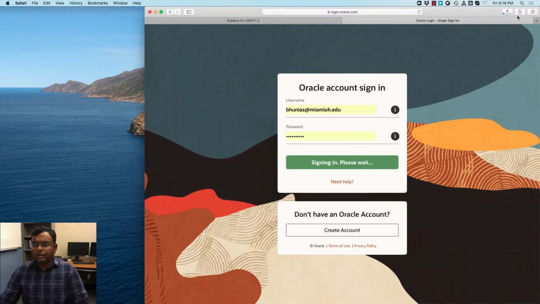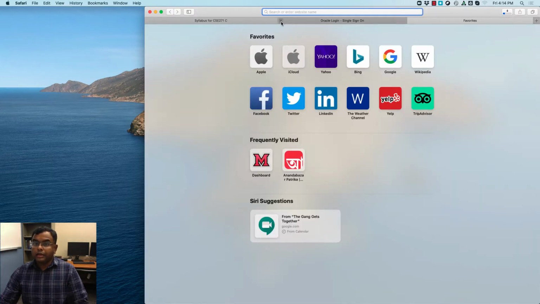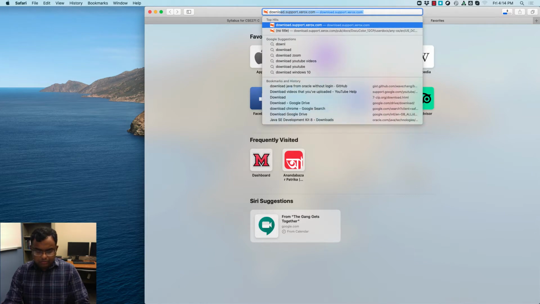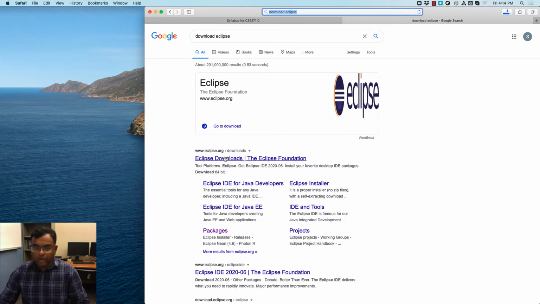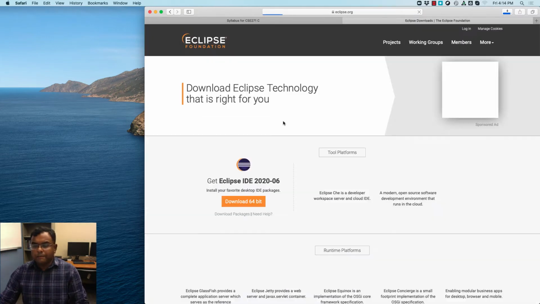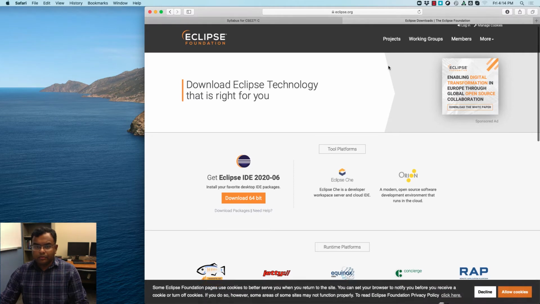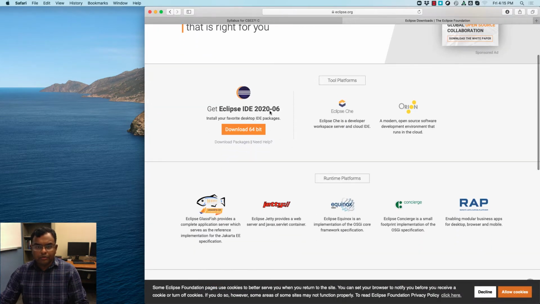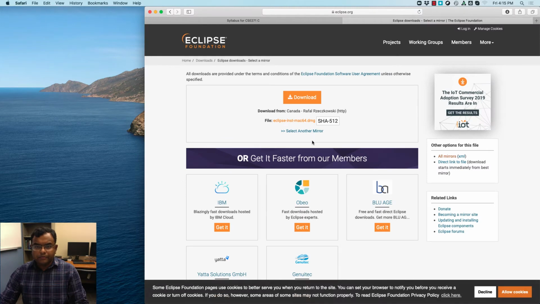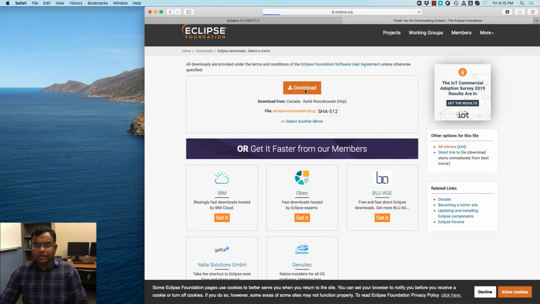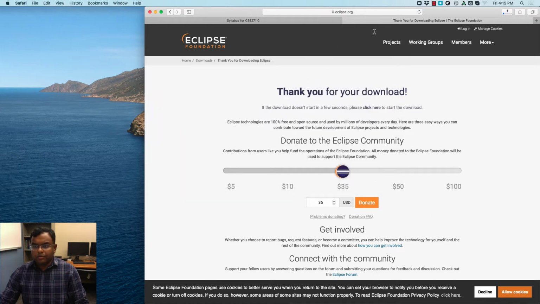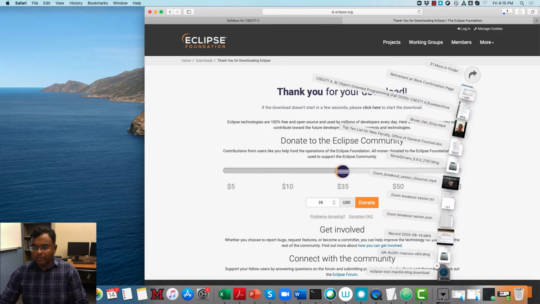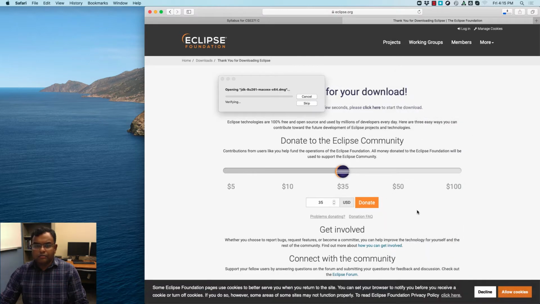While JDK is being downloaded, why don't we download Eclipse as well? To download Eclipse, just search for download Eclipse and it will take you to the page of eclipse.org. You can see here, go to Get Eclipse 2020, click on that and just download, and save. Now that we have both of them, let's install JDK.